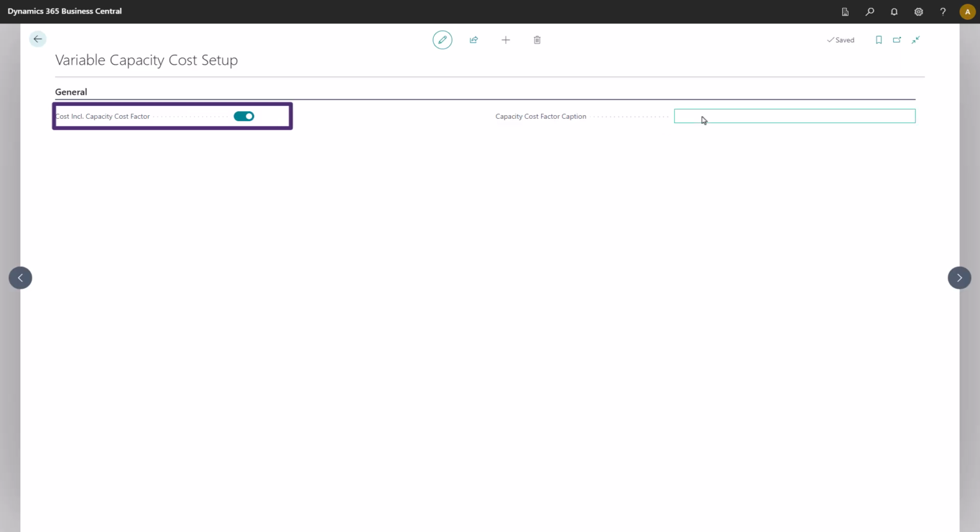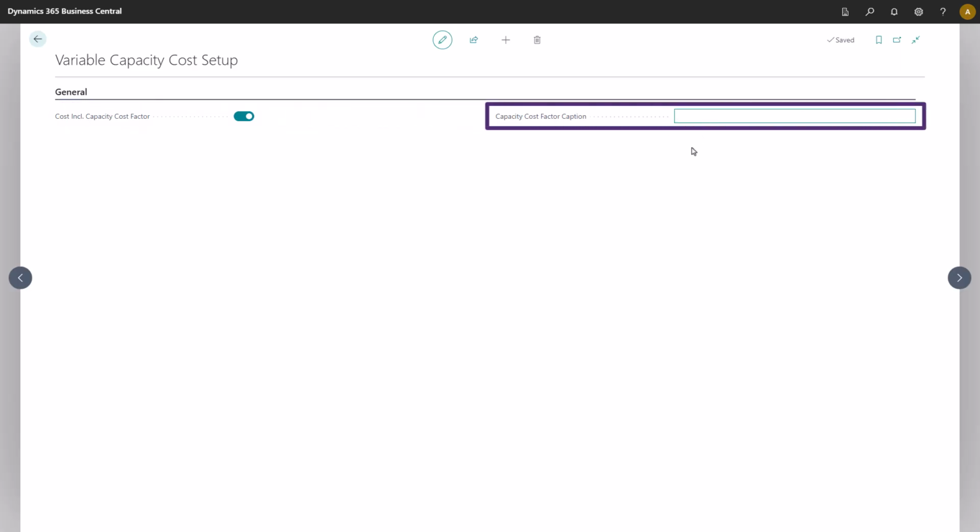Next, enter a caption to help users understand what information they need to provide. I'll enter number of employees.